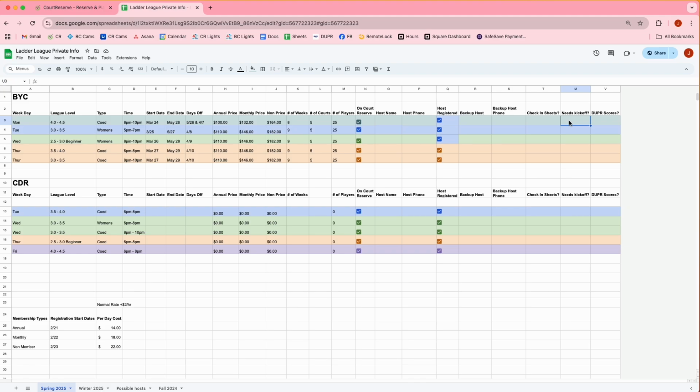Needs kickoff. That's essentially if there's a new host and they don't know how to explain the rules and everything, or they don't feel comfortable, I ask them, hey, do you want to start it off yourself, or do you want me to be there and give everybody the run through? Sometimes they say, I got it, I've been doing it for a while, or they say, sure, you do it. So that lets me know if I have to be there for the first week to kick it off.